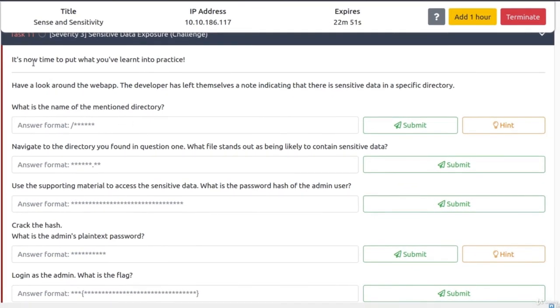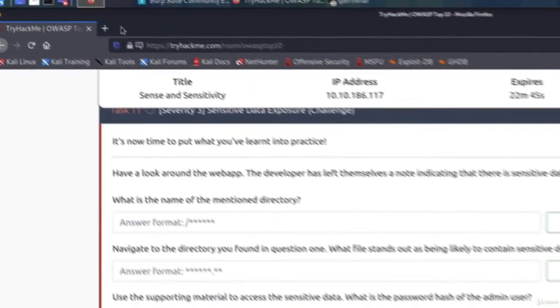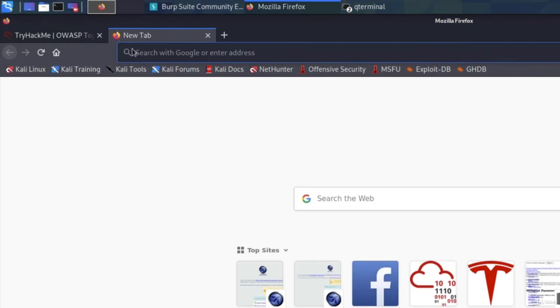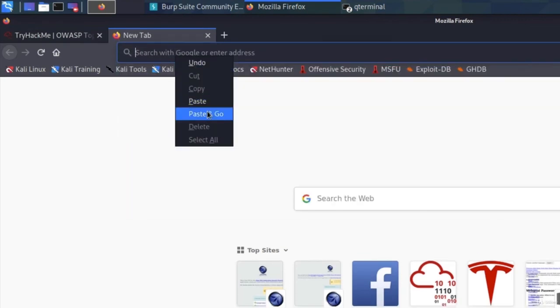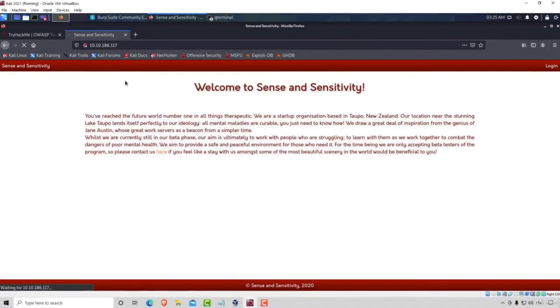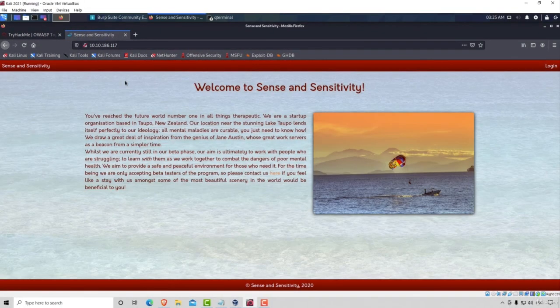So, as it says, it's now time to put what you learned into practice. And there's not much to do right here, we just want to copy the IP address and paste it right here. And it will load the page for our challenge. So we can already see that the page is simple. It has some text right here, an image, it has a login button, and it has this button right here that says Sense and Sensitivity.